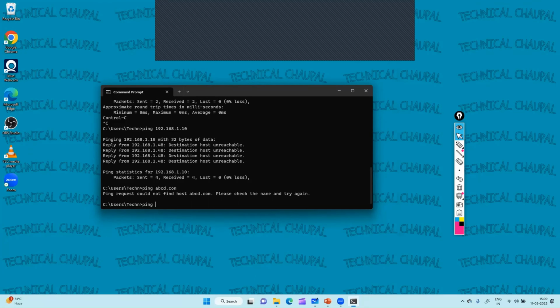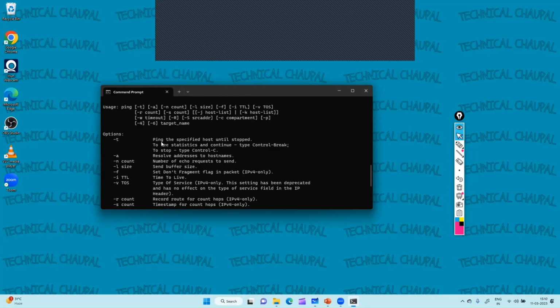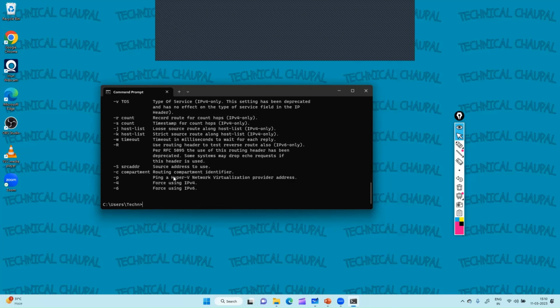And that is where I will ping google.com. Let me first do the ping. And if you see, there are a couple of options which we can use to ping the specified host. If you want to do a continuous ping, you can use -t, -a for resolution, -n for count, -l for size, -f for don't fragment, -i for TTL value. So I will use -i for TTL value.